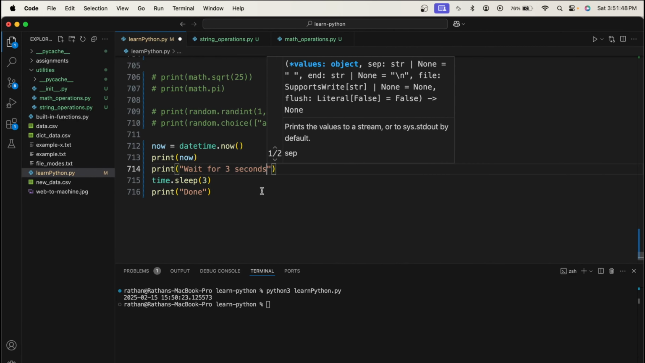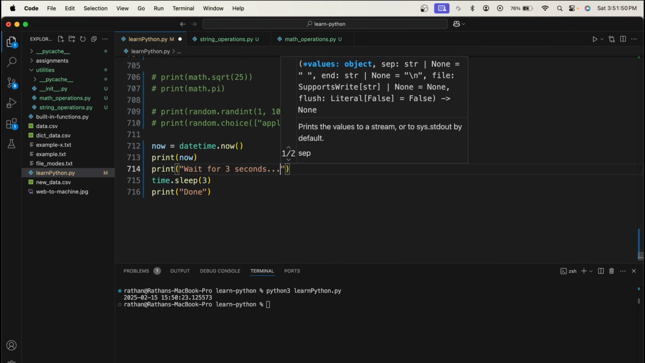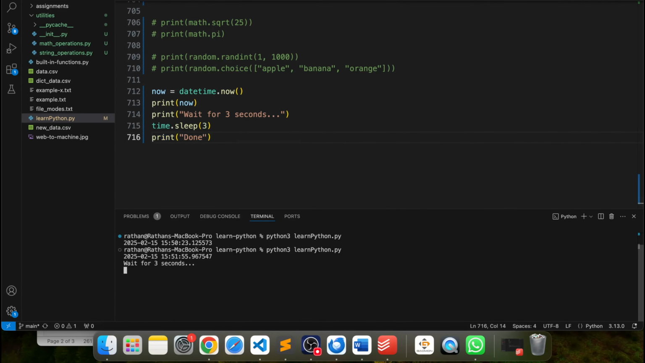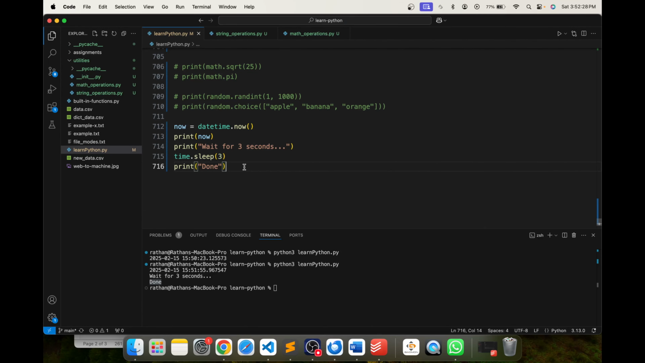Maybe we'll write something like wait for 3 seconds, and then print something. So let's run it. You see, wait for 3 seconds. After waiting for 3 seconds, it will print the next line of code. So that's why you can use the time module in Python.